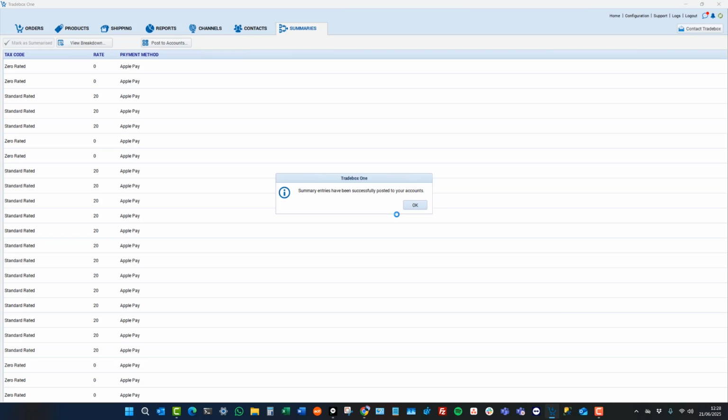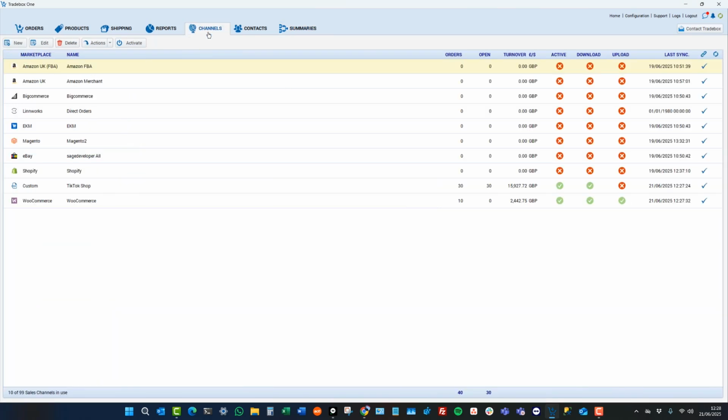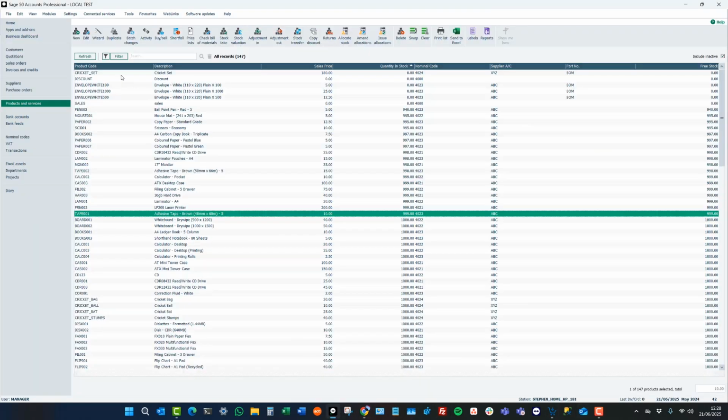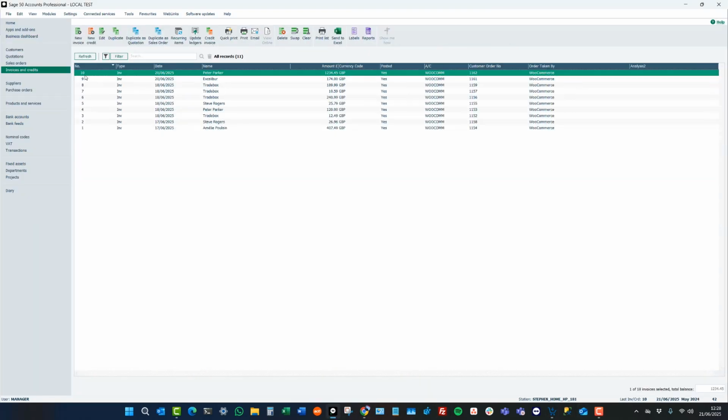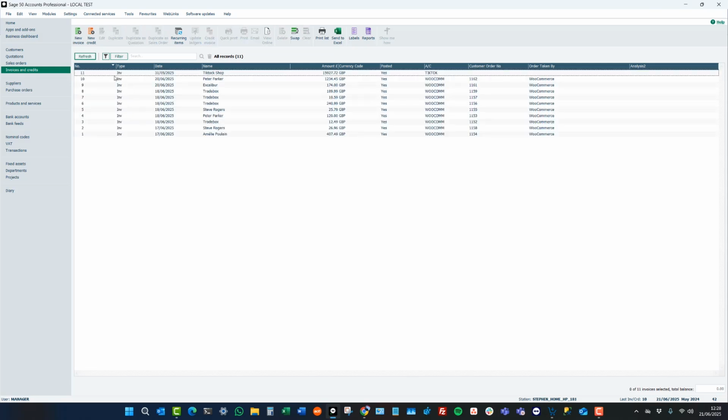Okay, so the summaries have been done. I can click on OK now. And if we go back to Sage, go back to our invoice list, just refresh the invoice list. And here we can see we've got a single invoice in the name of TikTok Shop for the full amount.